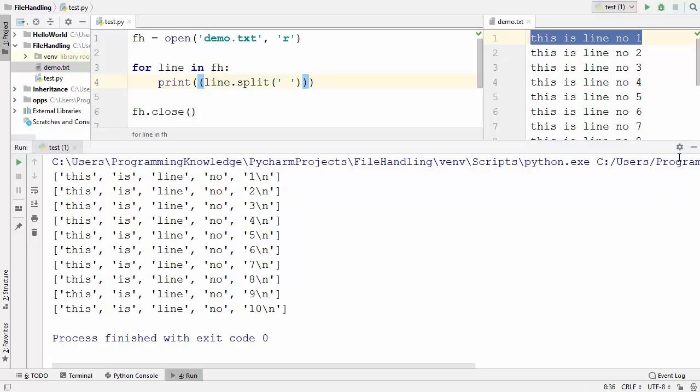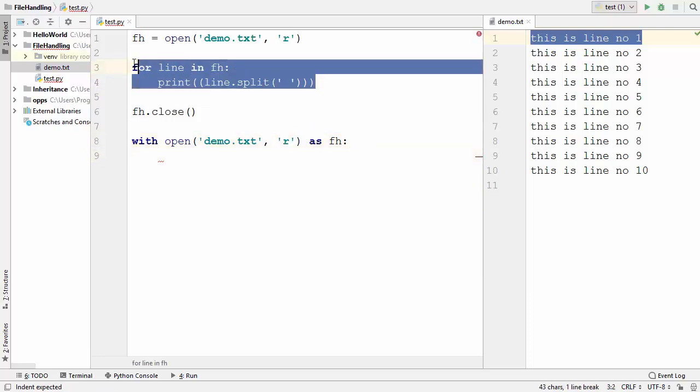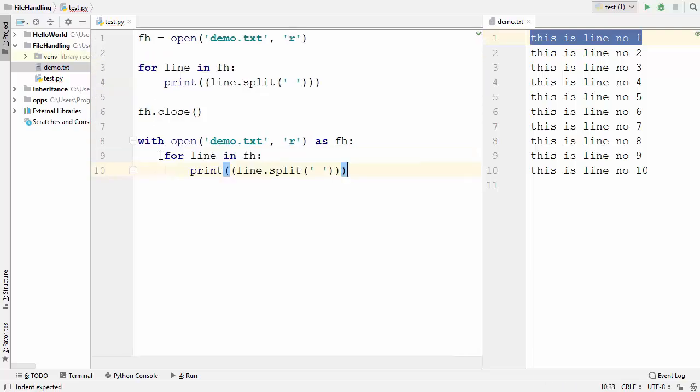And of course, to make things easier, you can also use the with notation, which I've also told you about in the last video. So you can write with and then this open function, and in the open function you give these two arguments, which are the name of the file and the mode, and then you can use as fh, for example, and then you can execute whatever code you want using this file handler. For example, once again, I want to read the content of the file.